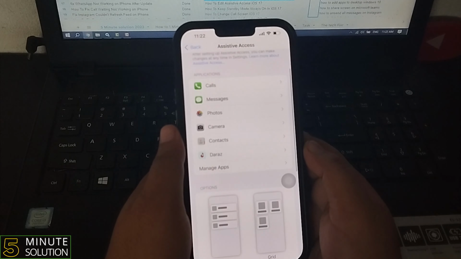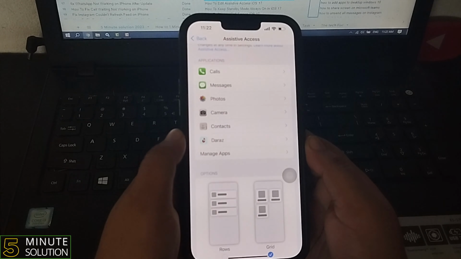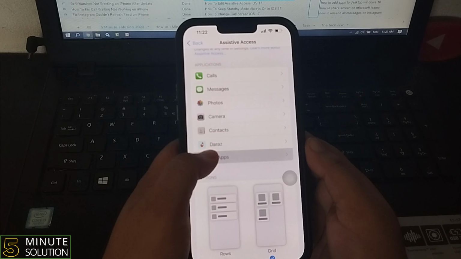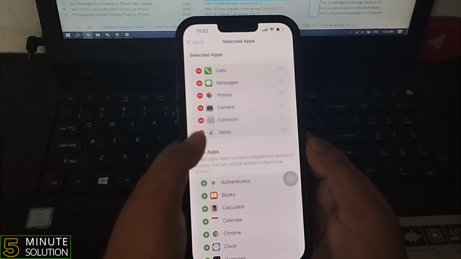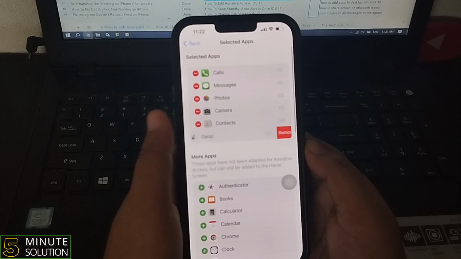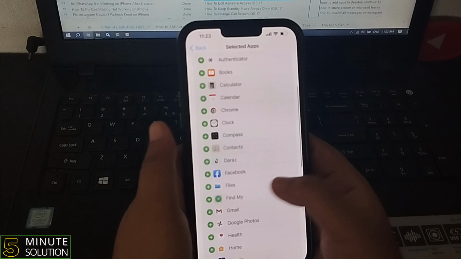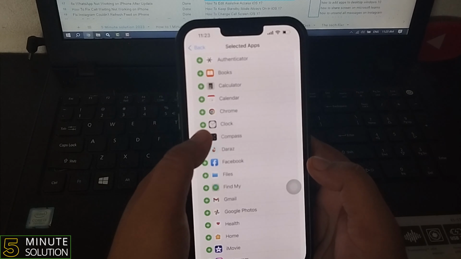And if you want to remove or add any apps on your Assistive Access, then tap on Manage Apps. And now from here you can remove any app, or to add any apps, tap on this plus icon next to the app that you want to add.